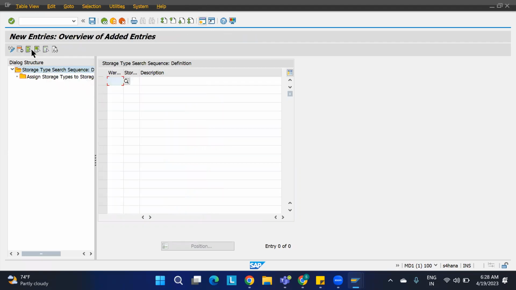I'll say new entries. My warehouse is 1100. My storage type search sequence, I'm going to define my own. I'll say removal 1, REM1. Okay, this is the removal storage type search sequence REM1. Okay, I'll give that this.